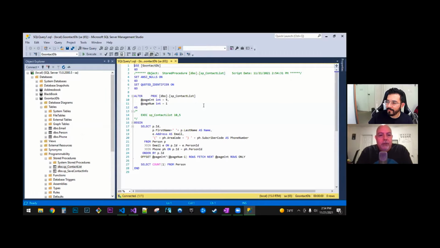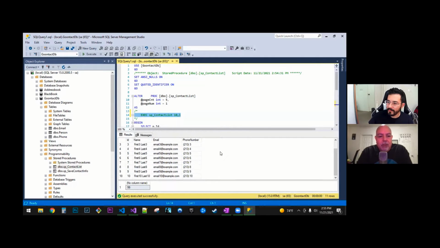So this one here, it's the page count and the page number, right? And we could run that test. If we say, give me a total of 10 for page 1, we'd switch that page 5 to 1. So that gives us 1 through 10. And then we could switch that 1 to a 2. That would give us 11 through 20. Yeah, that's exactly what we expect, right?